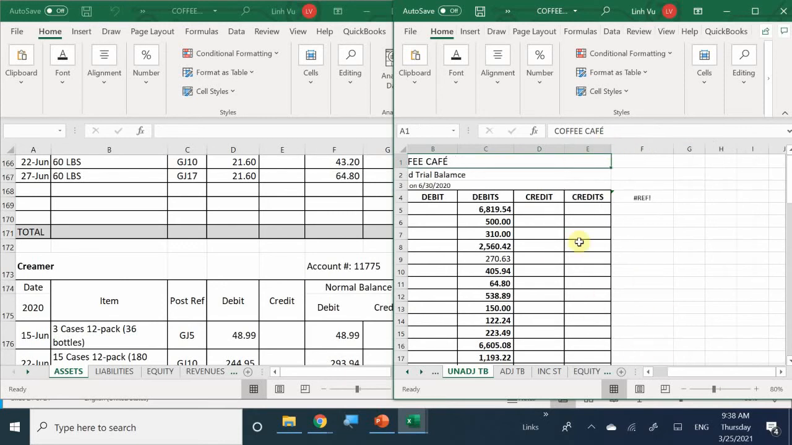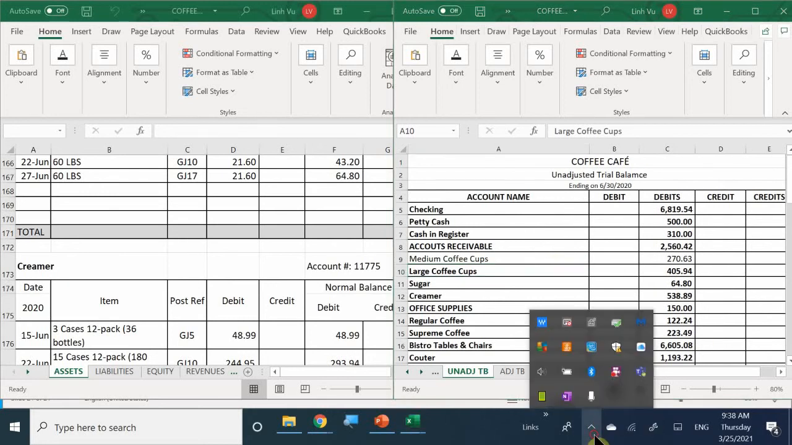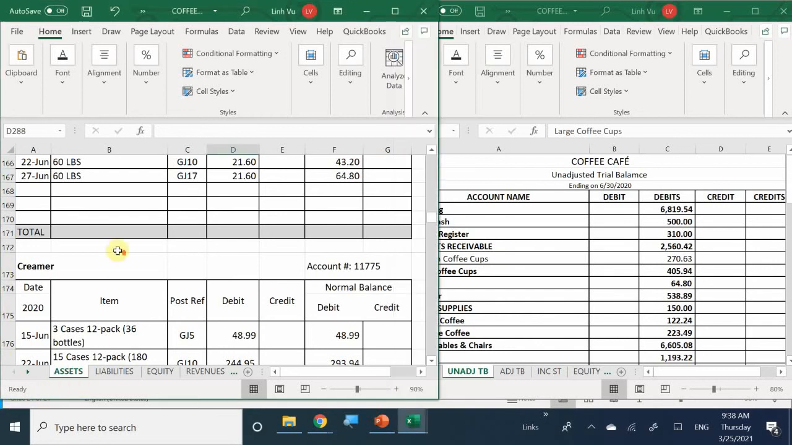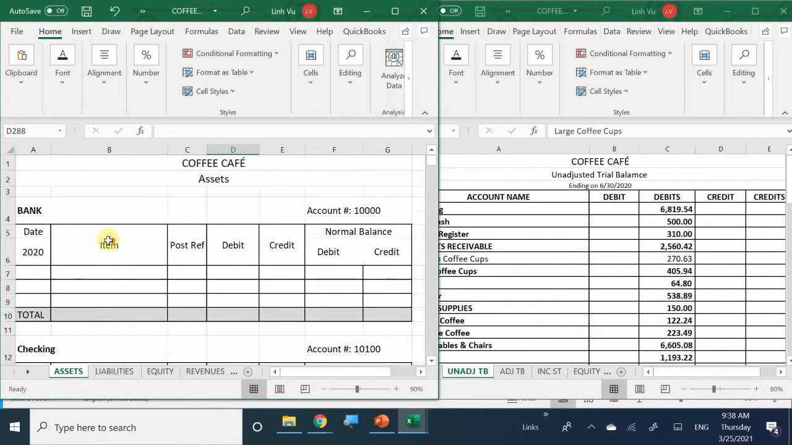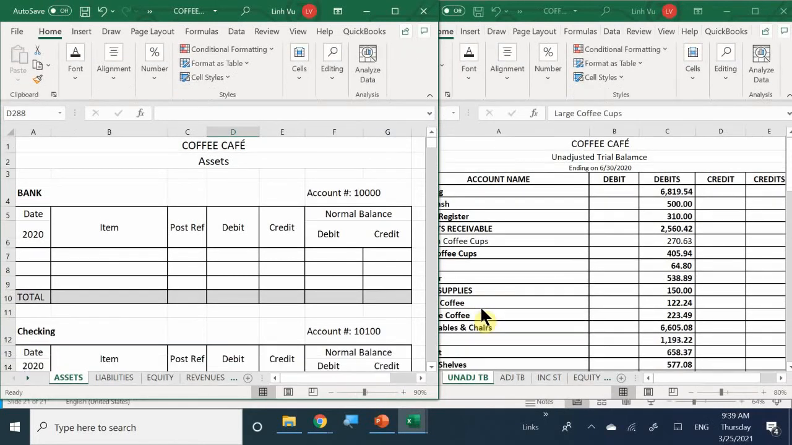Okay, so once again, let's go ahead and get started with our unadjusted trial balance with the very first account here, which is our main account. So we're going to start with assets first. We're going to start with our main account as the bank. So I'm also going to use different colors just so then when I do enter in my information, I know exactly what belongs to what.